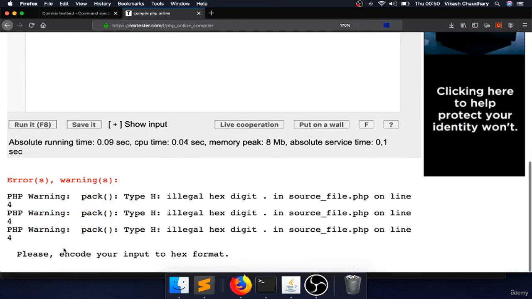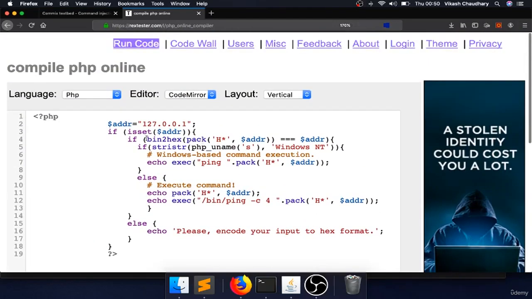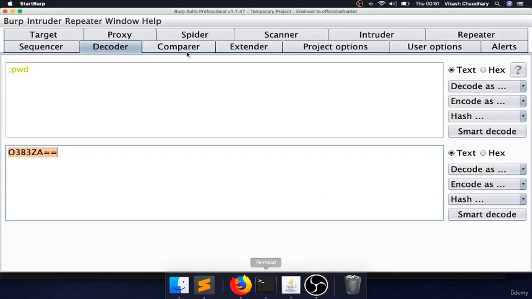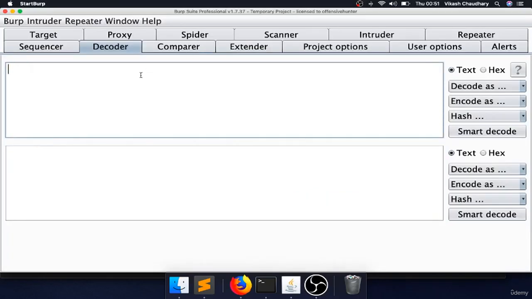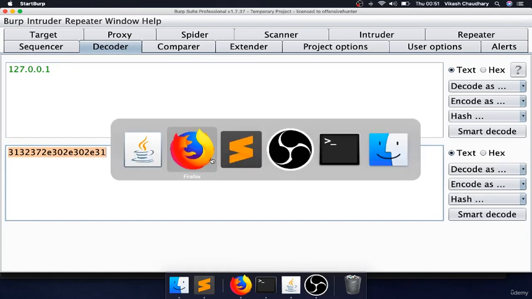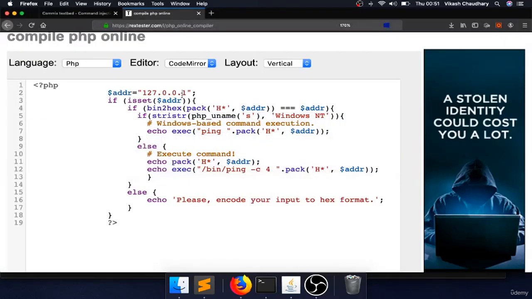Now it works. It says please encode it, input it in hex format. So they're expecting some input in hex format. See this now, we have the inputs here, binary to hex, and then they're comparing. If yes, then execute this if-else part. Otherwise, give input. So let's try this hex format. If I'm giving over there, let's say 127.0.0.1 encoded as ASCII hex. So this is the hex input. Let's try the input now.